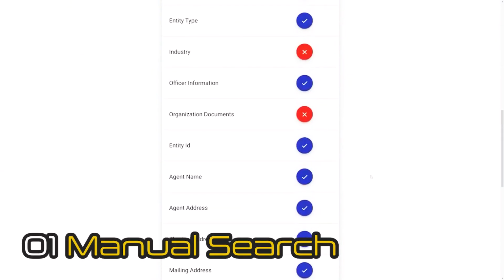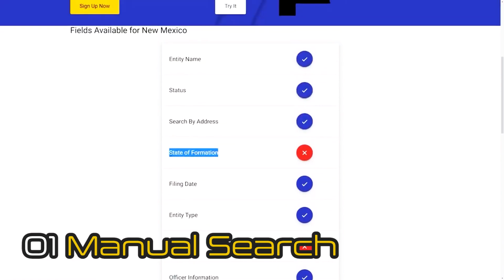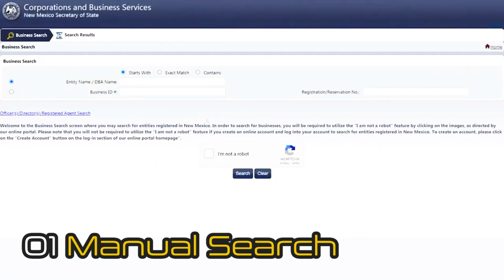Now, New Mexico has okay information. The cool thing is it has officer information. It has status, but no state of formation, which is kind of a bummer. That's kind of a necessary thing in a lot of places. Let's go over here. Now, New Mexico has a CAPTCHA, which means when we're getting the data via API, it takes a lot longer. In fact, let's go for Frank this time.